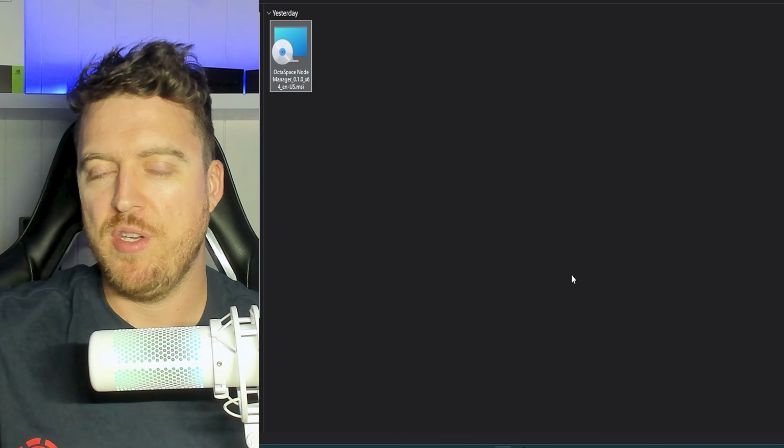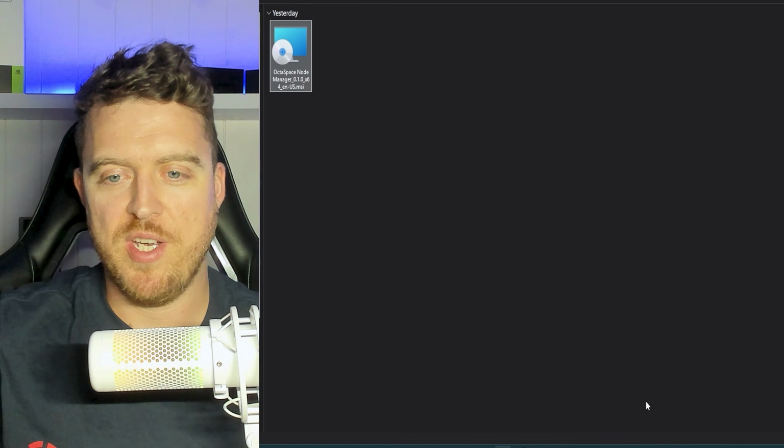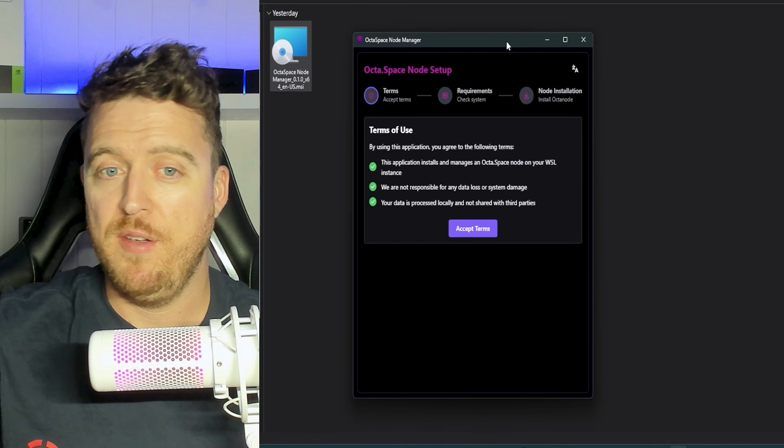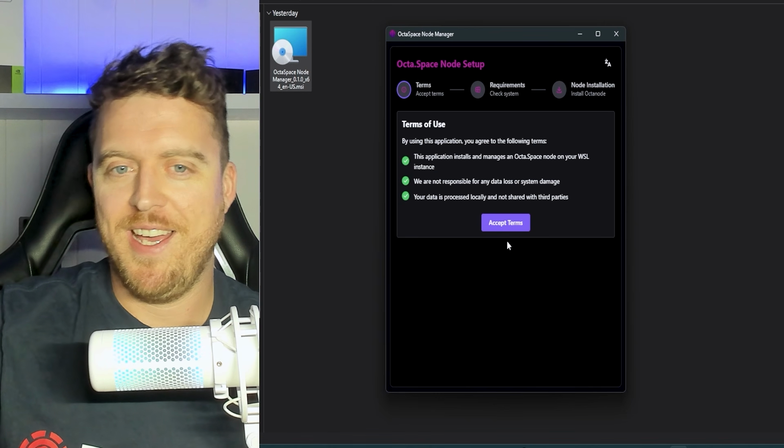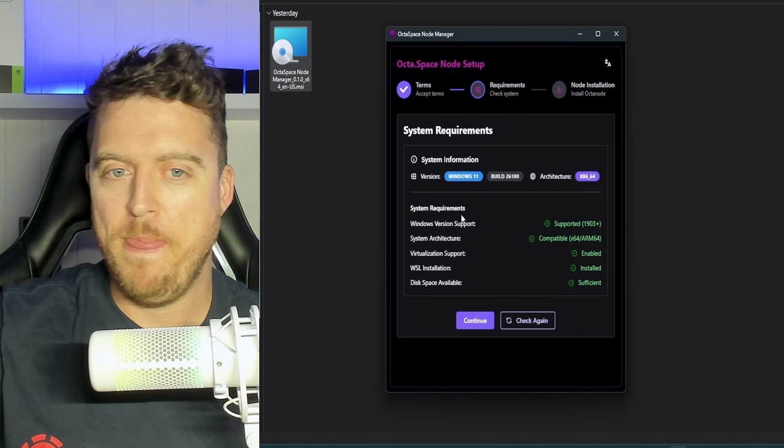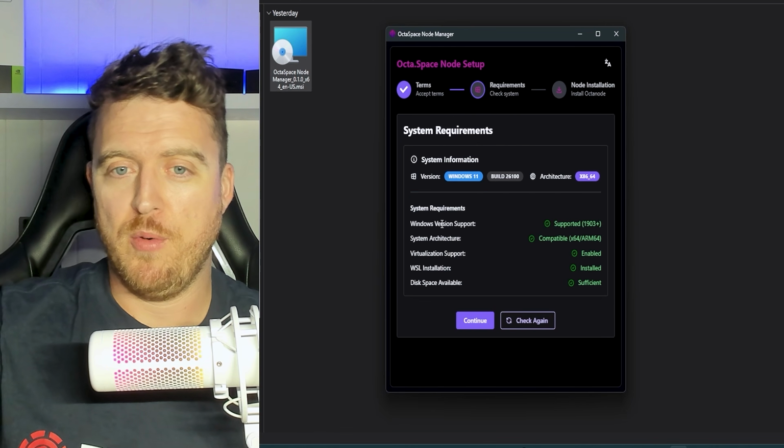We're going to launch the OctaSpace node manager now. So that's already opened up. You'll have to accept the terms and conditions, like anything, accept that, go straight through. And it's going to check that all of the system requirements are there.